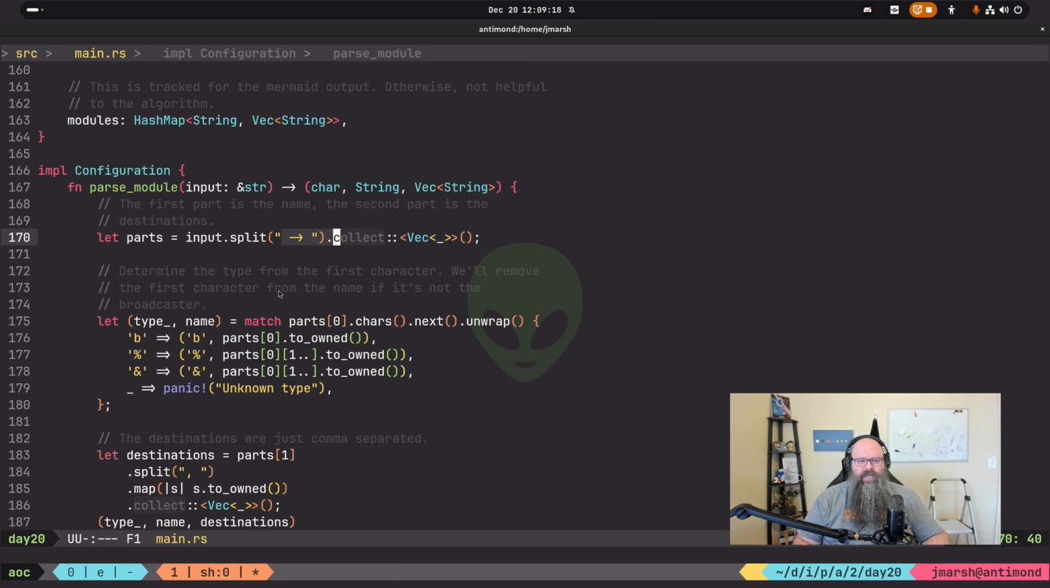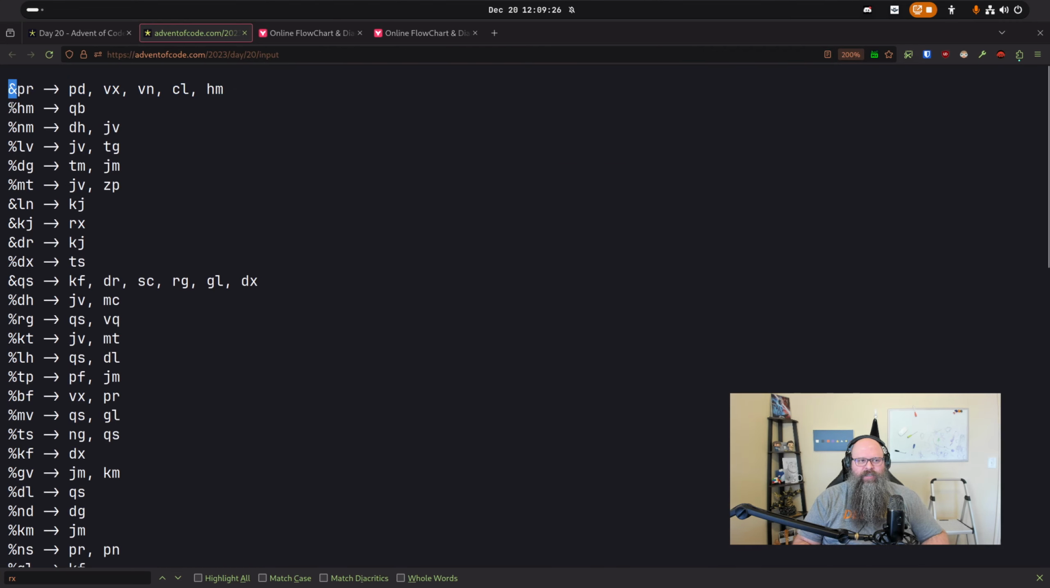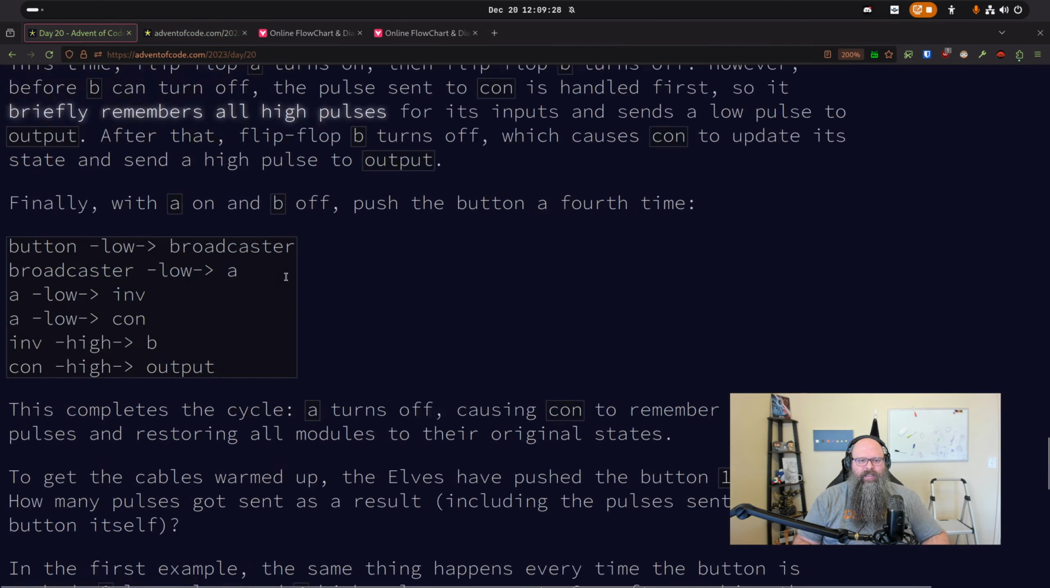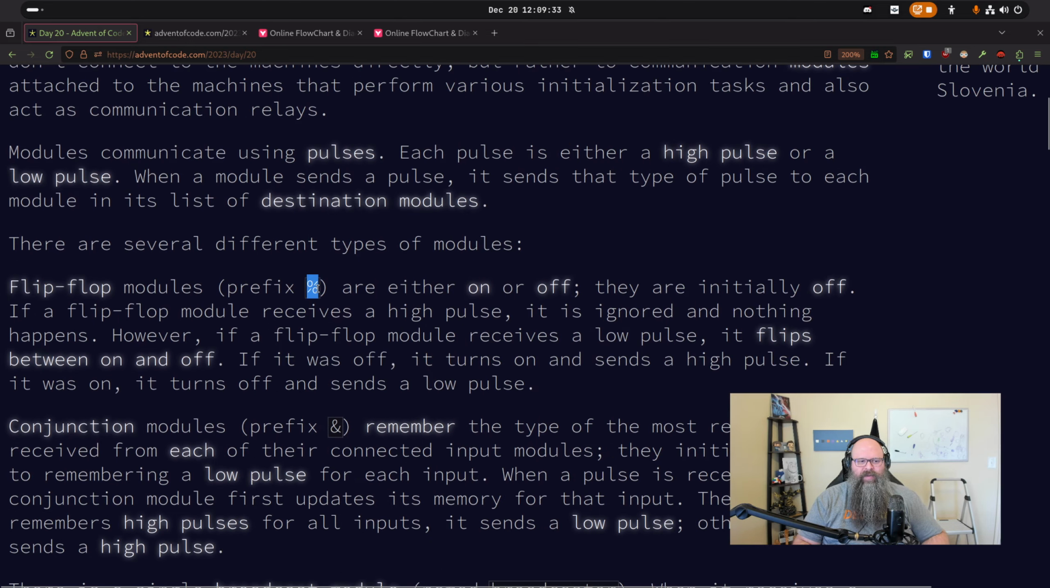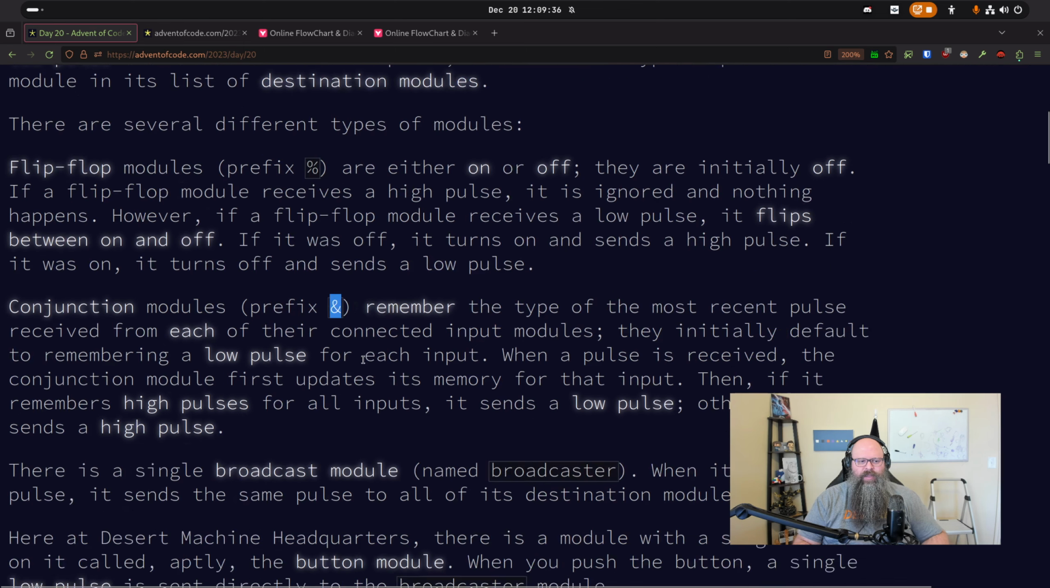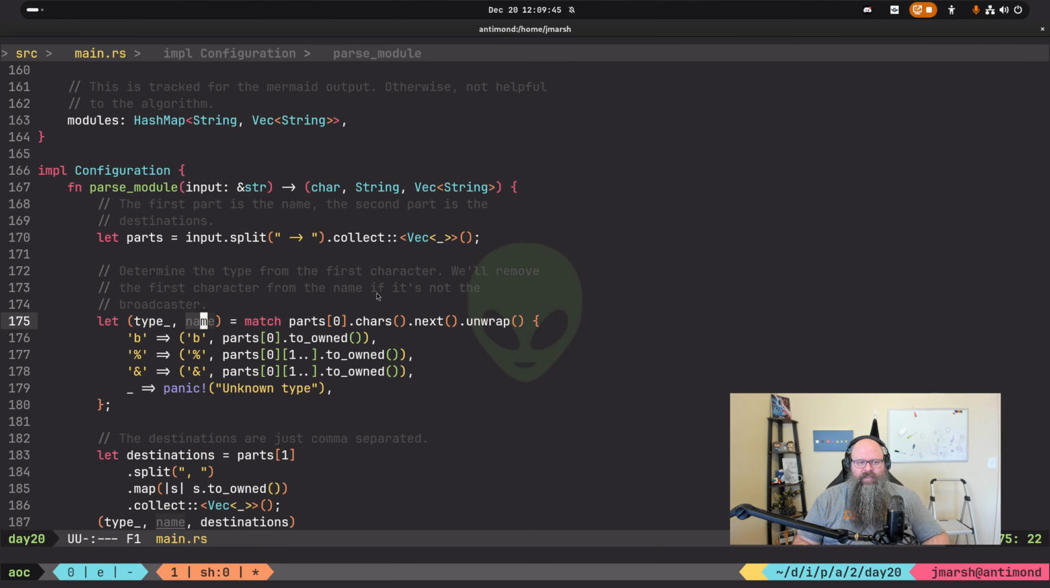So how do I parse the name? I use this thing to extract the type and its name. And that's because you can see the very first character actually describes what it is. And that's here in the instructions. It says, if it's a flip-flop, it's going to be prefixed with this. If it's a conjunction, it's going to be prefixed with this. And then the broadcast module, there's only one of them, and it doesn't have a prefix. So that's the thing I'm doing right here. From the first part of splitting this up, I'm going to extract the type and name by just checking what the first character is.